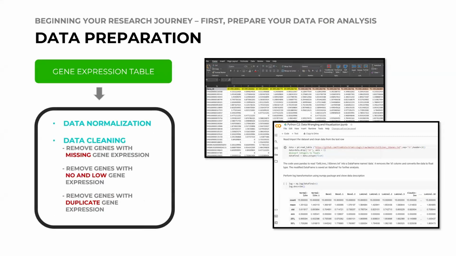Data preparation of this gene expression table involves processing raw sequencing data into a table format that will list the genes and the corresponding expression level. And this process will include steps such as alignment to the reference genome and quantification of expression level. And then you have to normalize your data to correct for biases, filter it to remove low quality or irrelevant data. And then you have the final gene expression table that serves as the basis for downstream analysis.